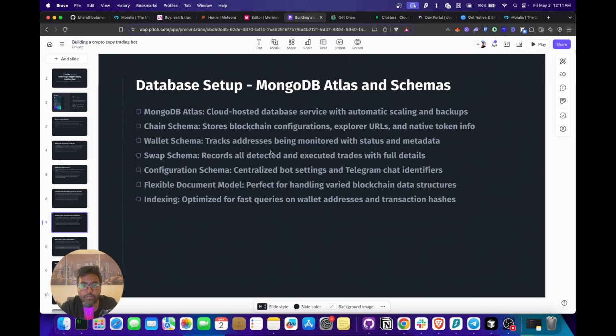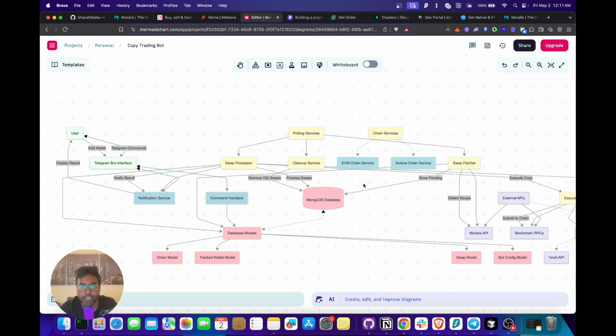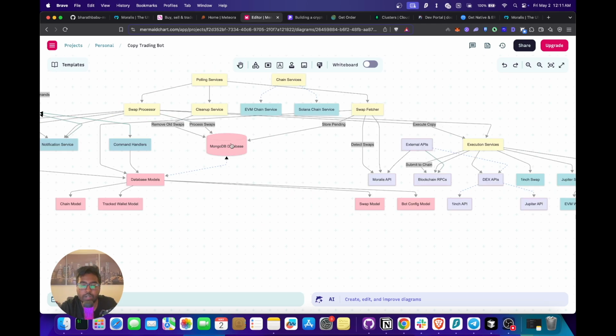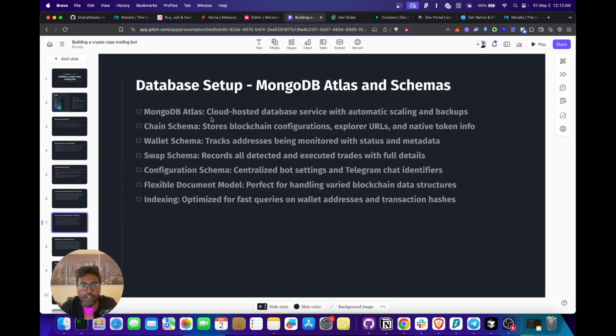The swap schema is responsible for storing all the executed trades of the wallet that we're copying from. So all the trades are going to be getting dumped onto our database. And like you saw in the architecture diagram, we're going to keep making calls to the Moralis wallet API, and all the swaps that come in are going to go into our database, and from there it's going to get picked up by the processor, which is going to process and execute that swap. So that's on the database side for the swap schema.